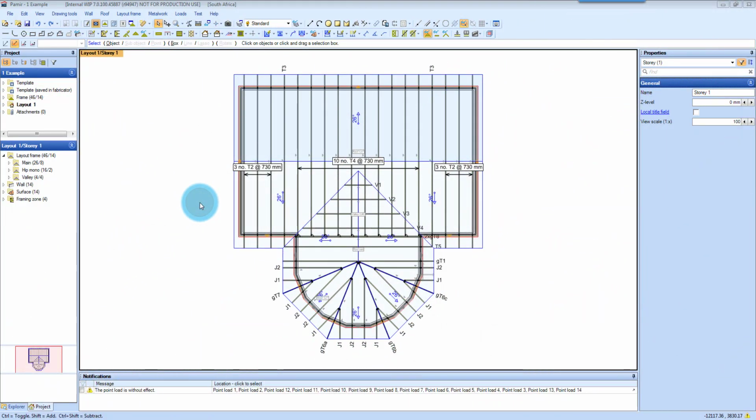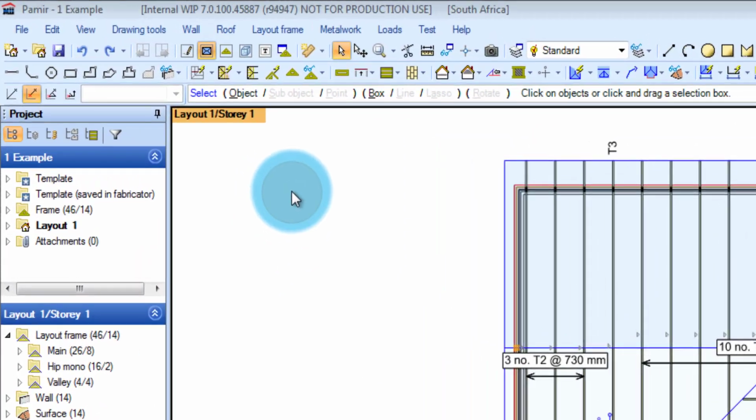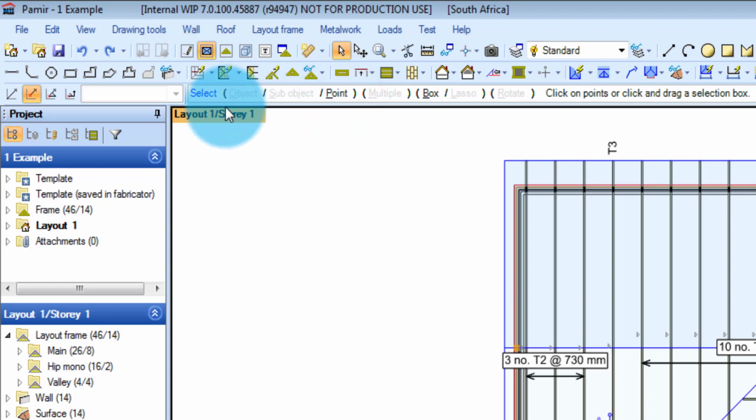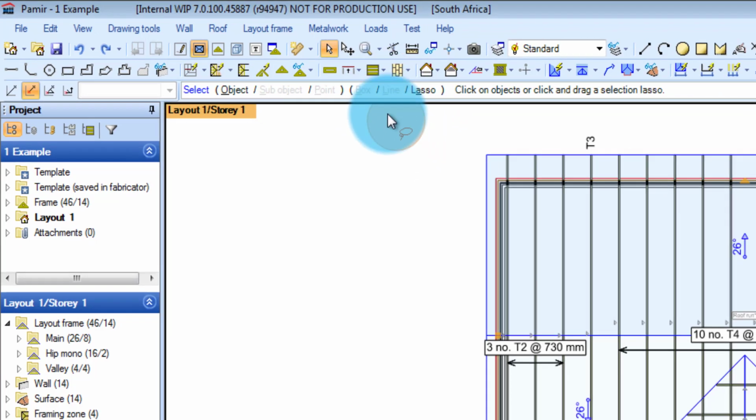Selecting wall surfaces and trusses in PAMIR is pretty straightforward. Your cursor of your mouse will be in selection mode by default, and you've got three options there. You can select the object, you can do a sub-object, and you can select a point. I'm just going to stick with object for now to explain this, and you can see you've got three different means of selecting objects. First of all, you've got box, then you've got line, and then lastly you've got lasso.